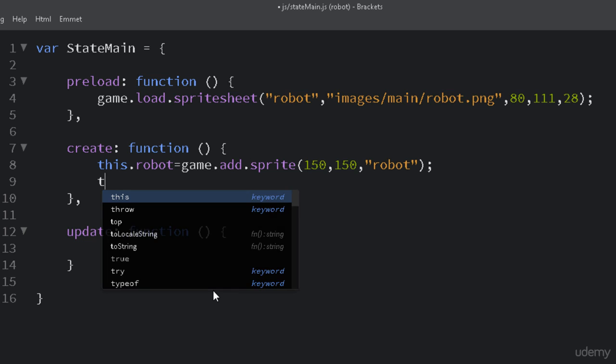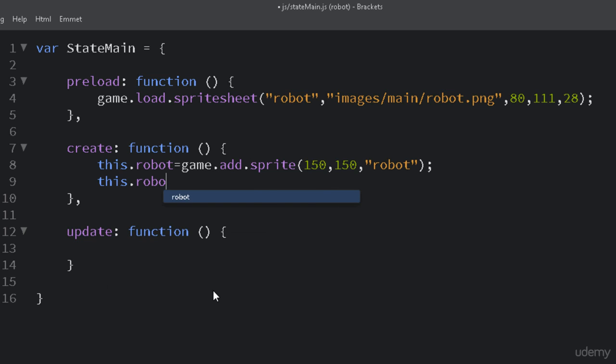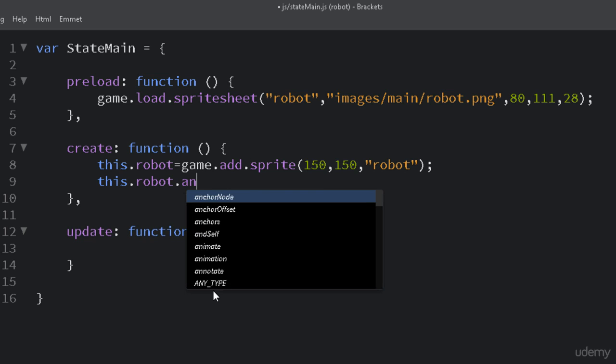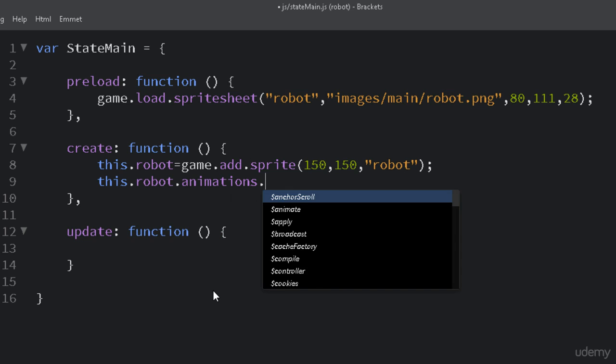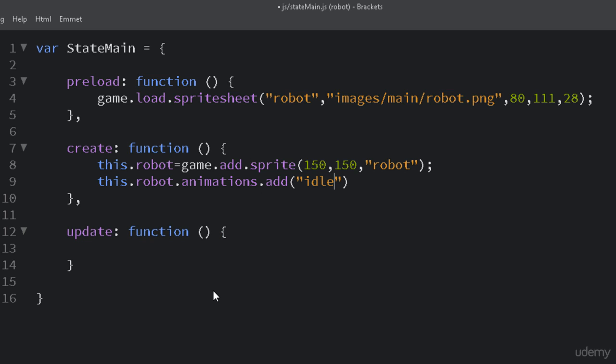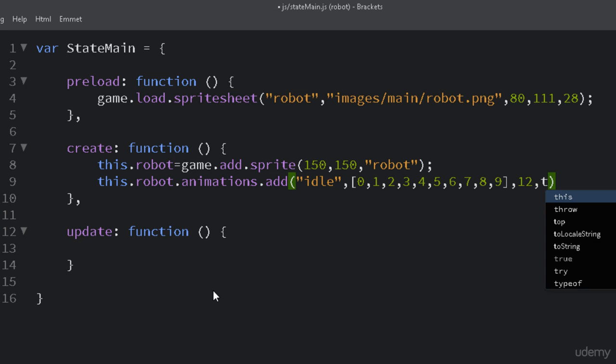Now let's add in the animations. So we'll start with the idle, this robot animations dot add, and then we start with the key name, which is idle. And then we have to individually put in the frames that we want. So 0, 1, all the way up to 9. And we put the frames per second at 12. That'll be fine. And we want it to loop, so we push true.